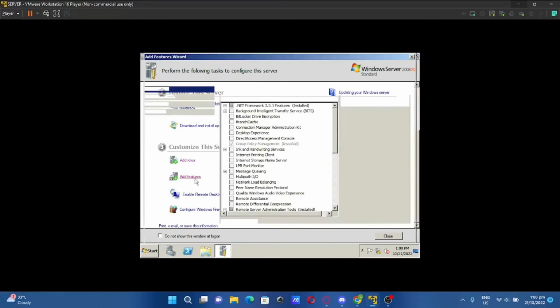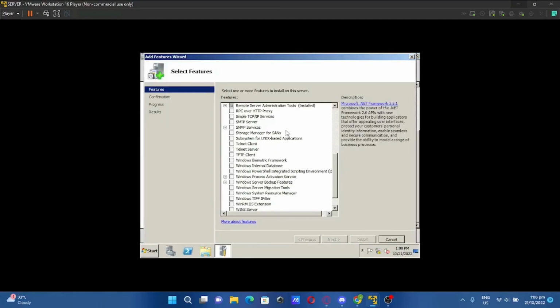We will now be beginning to backup and recover. But before that, we need to add a feature to do it. Click on Add Feature, and select Windows Server Backup Features and the command line tools. Click Next and install.